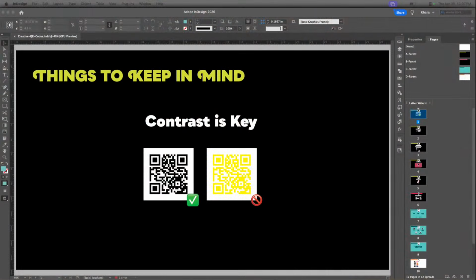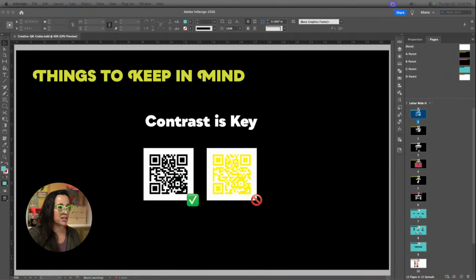So let's pop over to InDesign here, and I have a little lesson set up for us. Here we go. And I'm going to pop on and join you. Okay, so here are some things we want to keep in mind when we're working with QR codes.